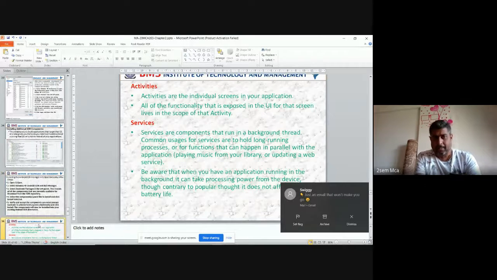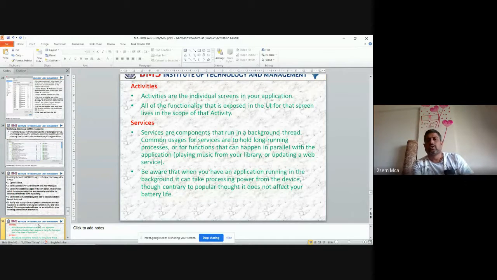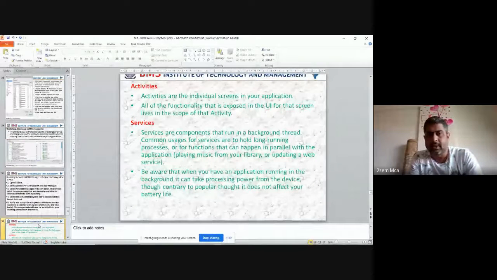Now back here with the activities. What activities you want to do here, we'll discuss in the next coming class. I think now almost all we are ready with the Eclipse coding, the main activities and all you can do. I will tell you, activities are the individual screens in your application. All of the functionalities exposed in a UI for the screen lie in the scope of that particular activity.